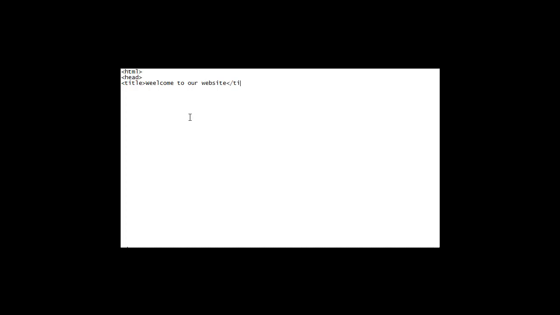then end title. And this forward slash or backslash, this is a closing tag. And this is an opening tag. We'll go more into that later. And we'll want to close the head. Backslash. I want to open the body.